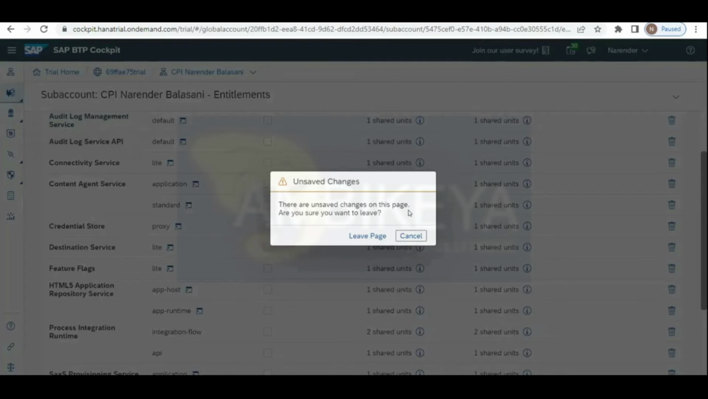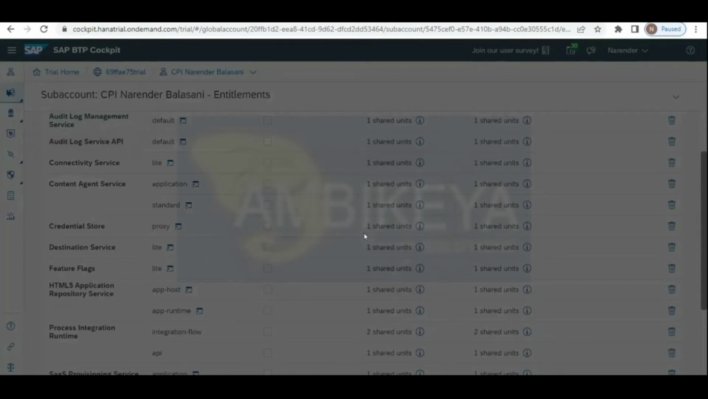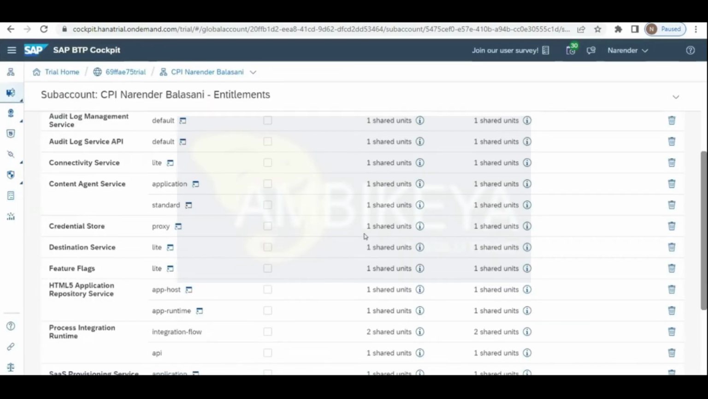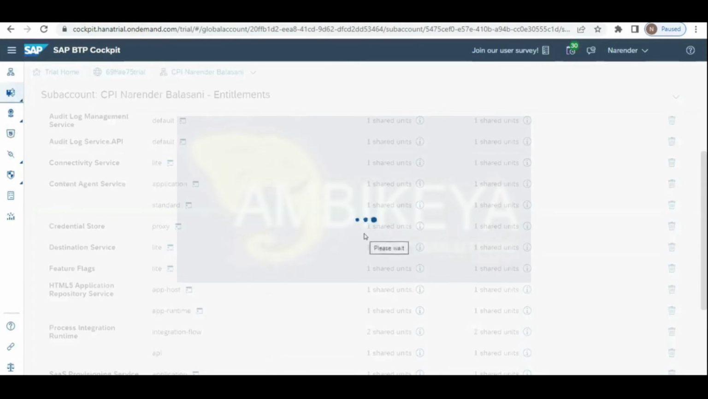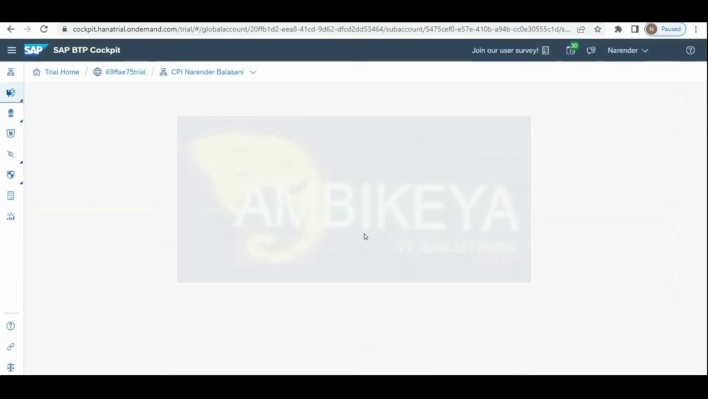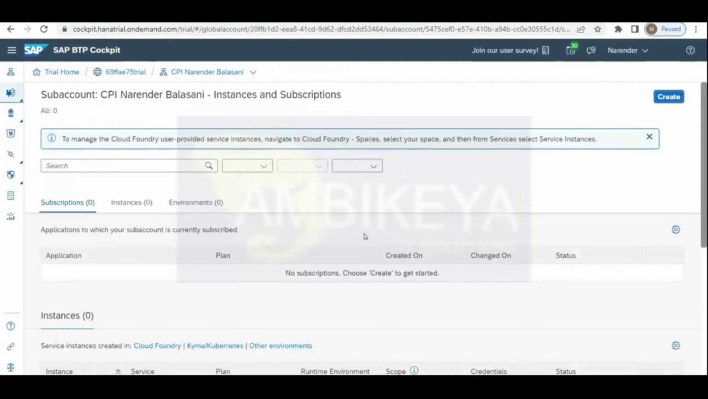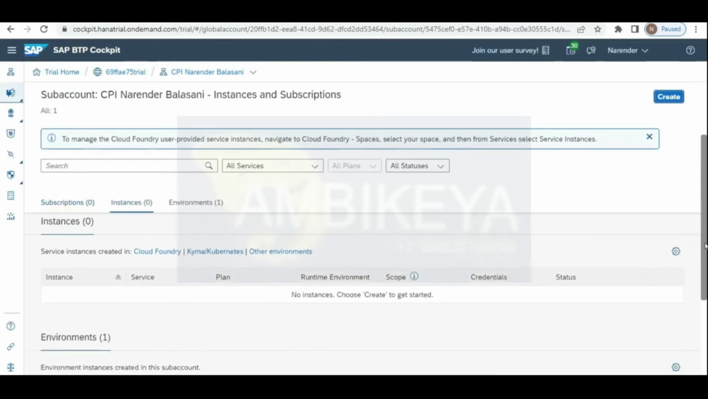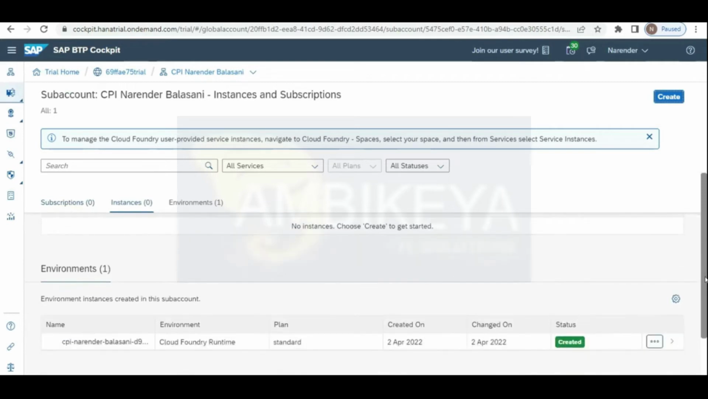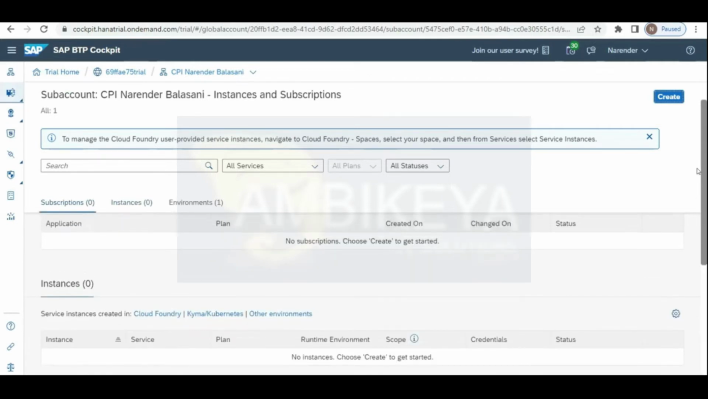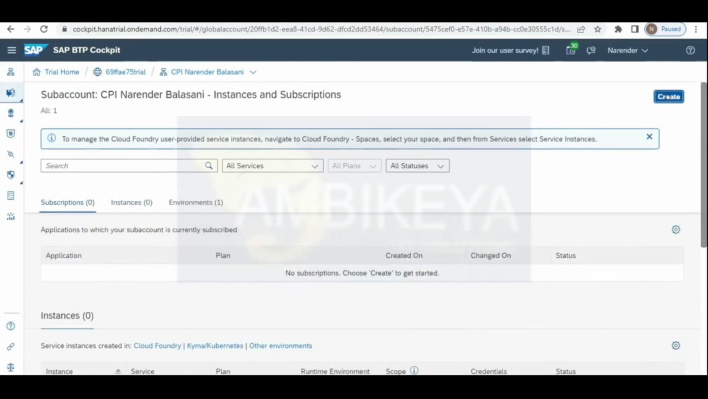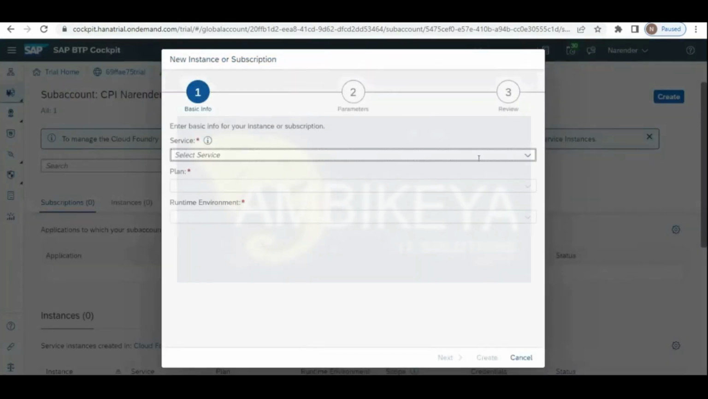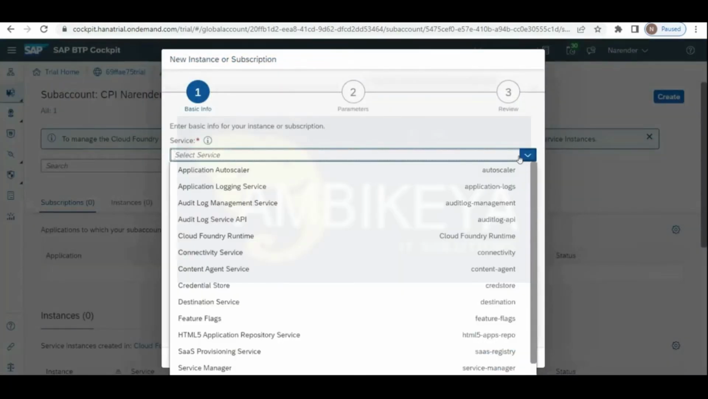You can click on leave page. You need to create an instance. Come down. Just in the top, you can click on create. There, create an instance. Which one should we select here? That's CPI or something.